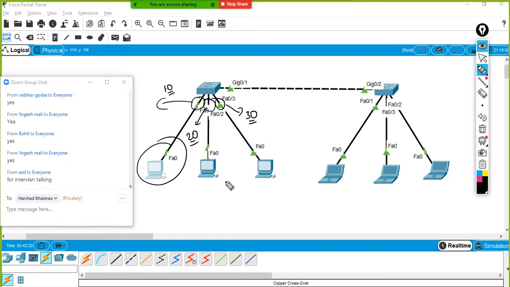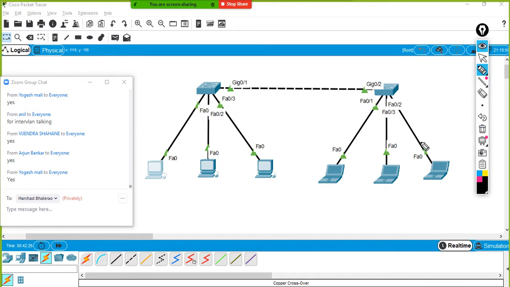Inter-VLAN we will come to know. Yeah, we will discuss it. Inter-VLAN communication we will discuss. So this is how it's going to work, guys.